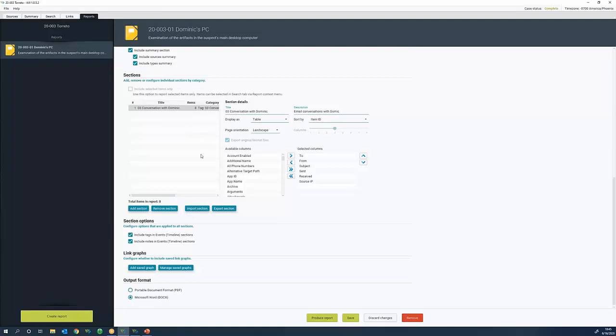And the section, this is basically where you're able to create the entire body of your report. You can set this up in any way that you could possibly think of. I've already added a section here for emails. Basically, you're going to change the title, the description. I've already set this one up. I want to display these emails as a table, and the page orientation is going to be landscape.